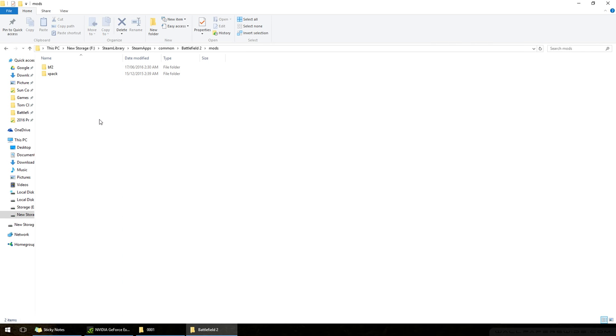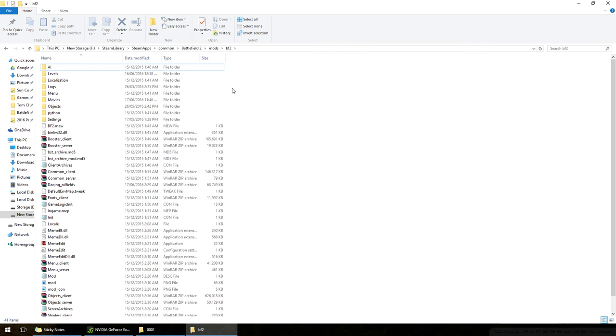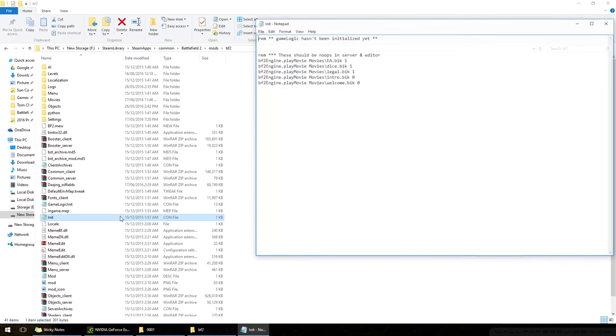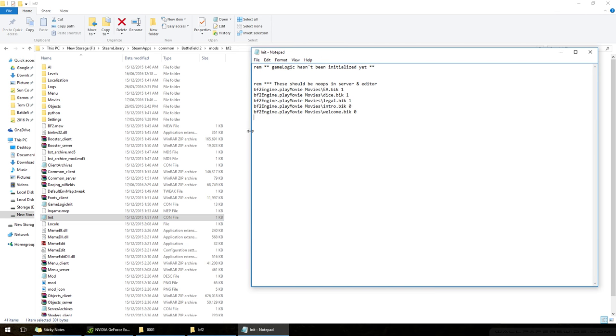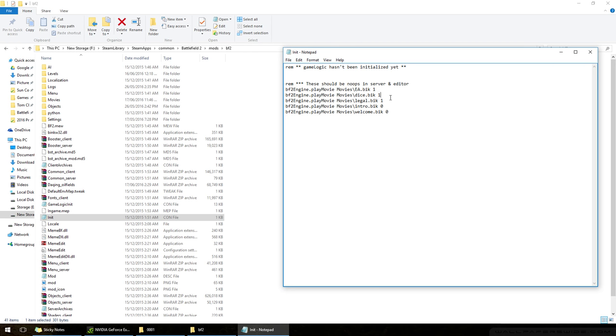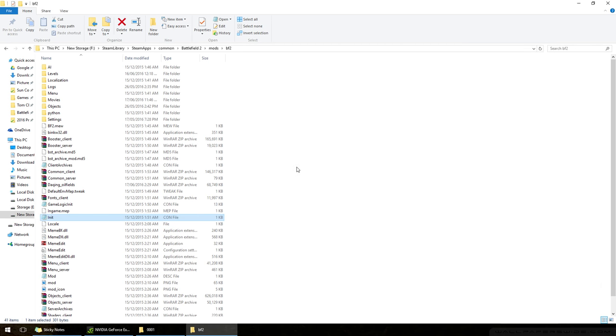BF2 has a system where everything's kind of stored in mods. So XPAC is Special Forces and BF2 is just a standard BF2 mod. So you're going to want to go into mods and then BF2. The first file we're going to look at is Init.con. This is essentially the file that controls what happens when the game launches. You can change these values here from 1 to 0, and this will stop the files from launching whenever you start, so you don't have to watch the intro videos.